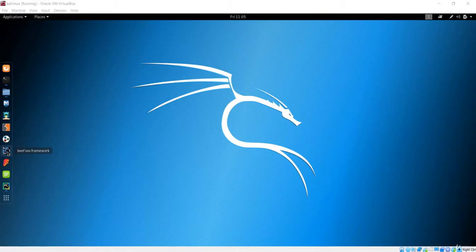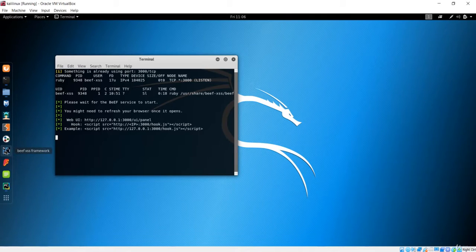Basically, what we do is we have this JavaScript hook file that will hook the client browser to our browser, which is the Kali Linux browser. So this is a very important and exciting tool. So let's start. First of all, let me just press here, that is the icon, and it will give you the terminal.